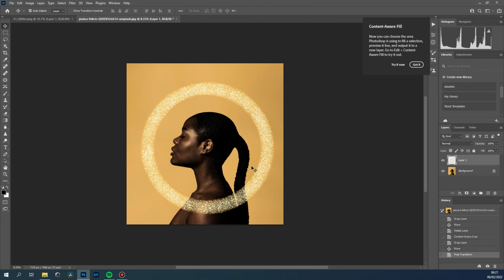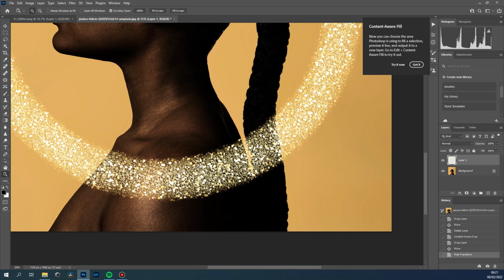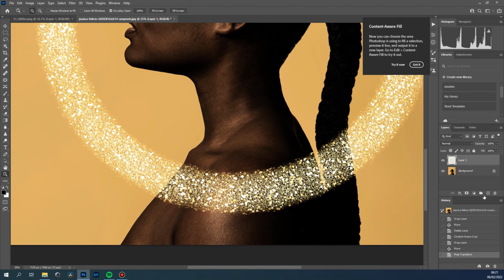And you can always move it around, not a big deal. How gorgeous that looks on her skin with glitter. So now I'm going to use the layer mask, click it on, get my pen and erase.